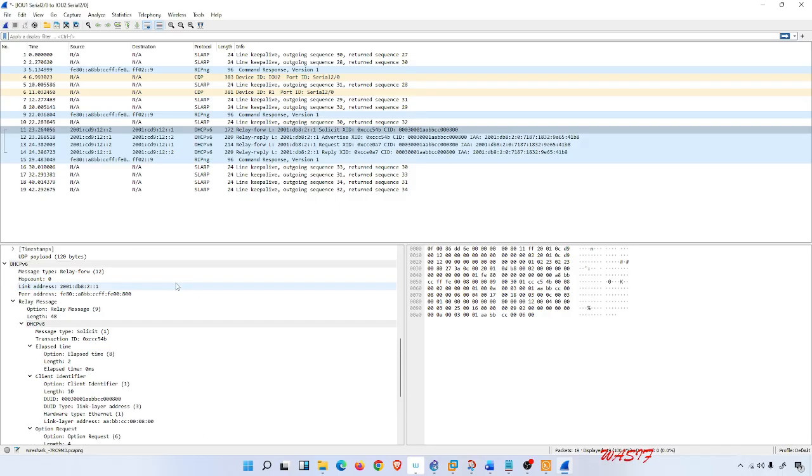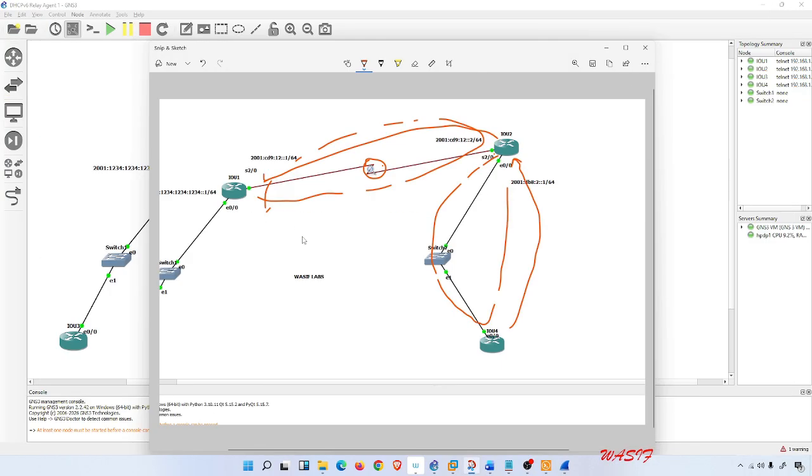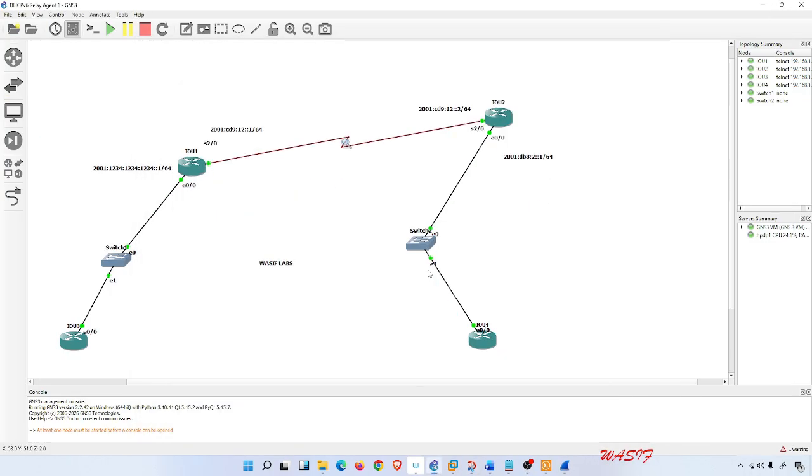So this is an advantage that you have. If there is a problem, you can come and do further investigation on those things. And if you look at here, there is a relay message as well. You see, there is the relay message as well. I don't want to make it too long here. You already understood how it is going to work, and it is working.